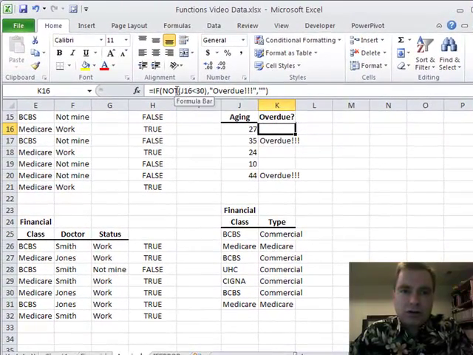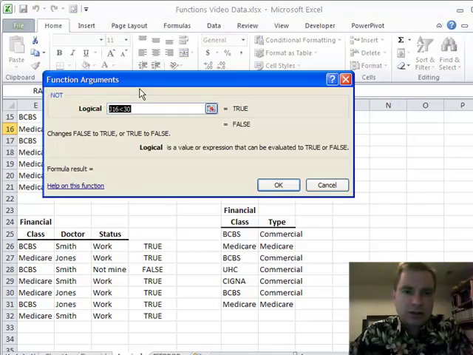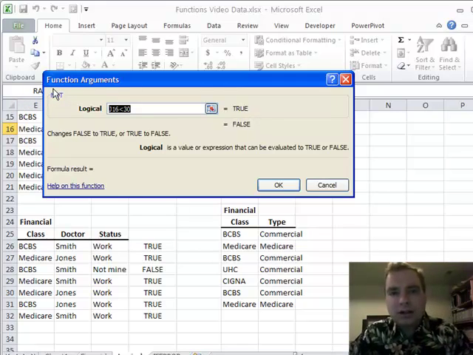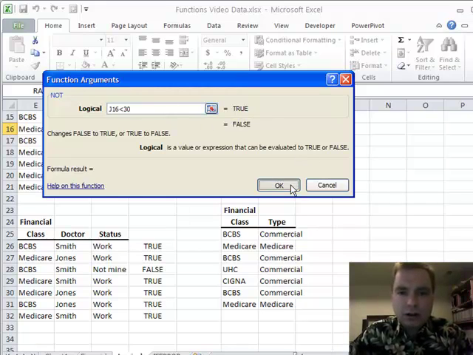If this statement is not true, if J16 is less than 30, so again, let's click and go in here, and it says, hey, that's true. So because this is true, it's returning false because we've got NOT here. All NOT is doing is flipping true to false and false to true based on the logic.